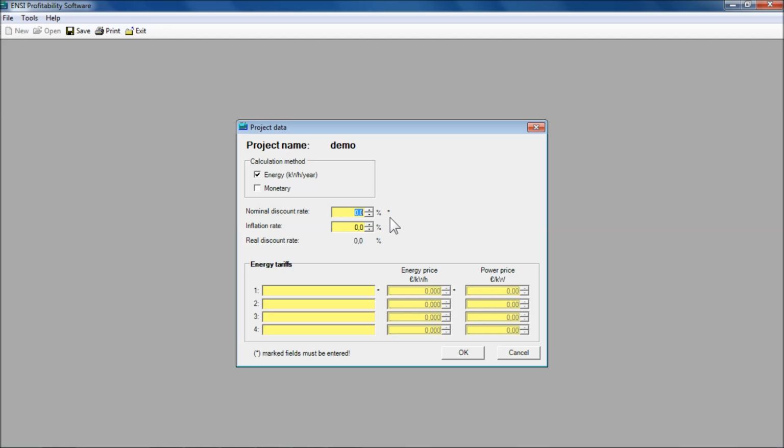Enter a nominal discount rate, for instance 7%, and an inflation rate, for instance 2%, to obtain the real discount rate. When choosing the calculation method Energy, your energy tariffs must be entered to obtain corresponding savings in monetary terms. You can define up to 4 different energy sources with corresponding energy and power prices. All energy prices are to be entered per kilowatt hour and power prices per kilowatt.